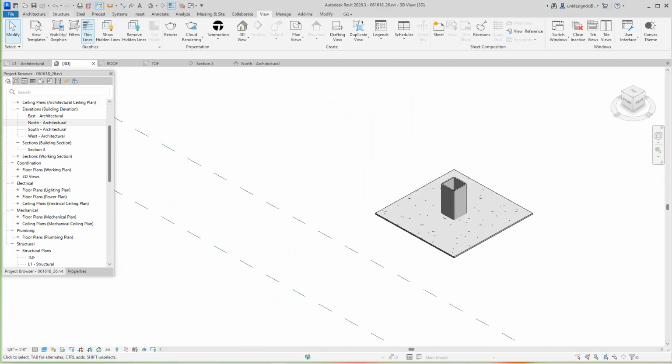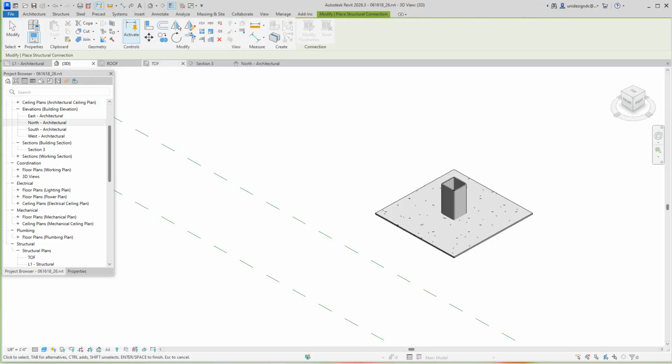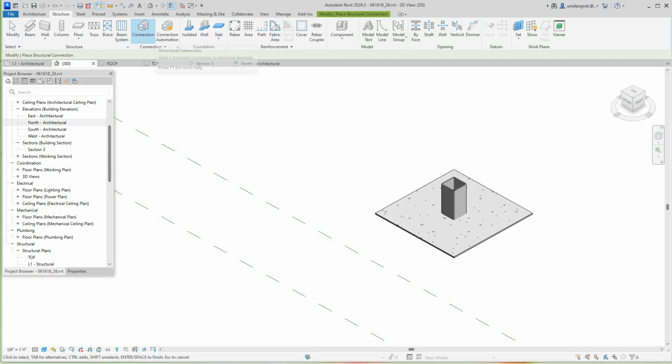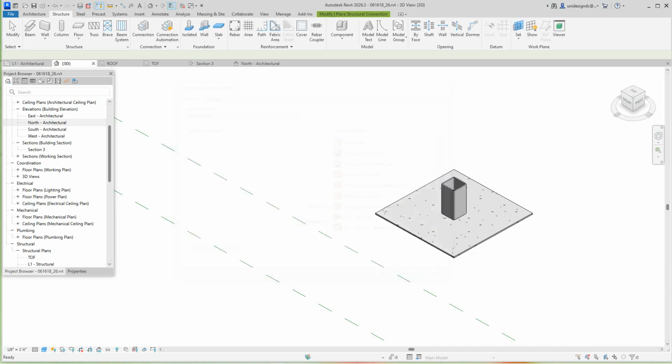So here, to do that, you go to structure, connection, and you hit this little arrow, and these are all your connections. They're normally over here, but I moved them all over here just so I can have access to them. And I'm going to just cancel that because I don't need it.